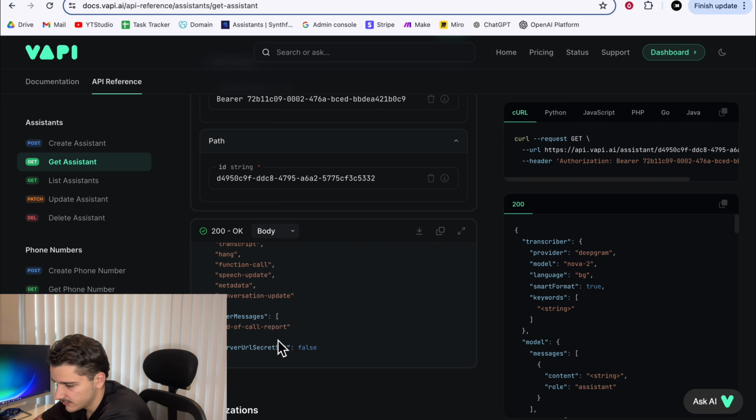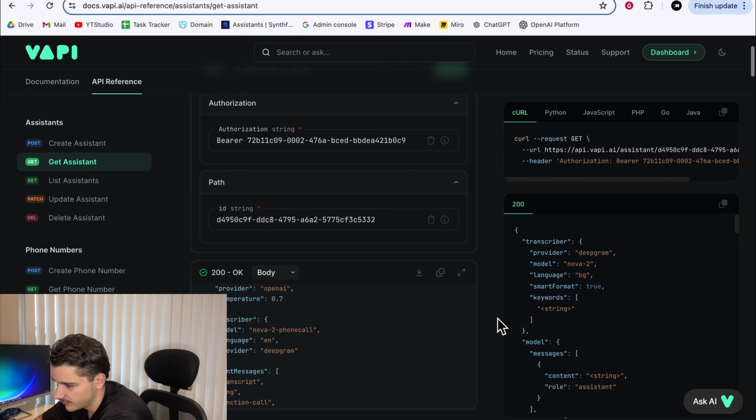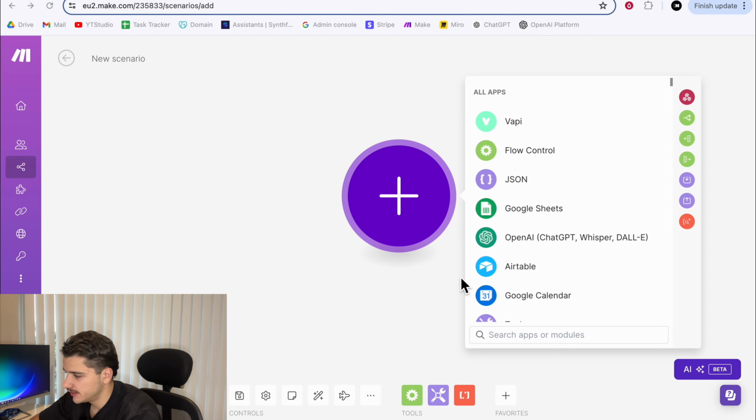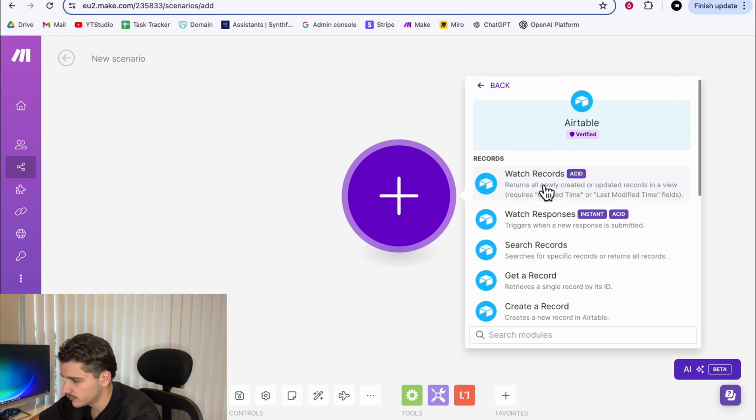One thing we do need to do here is we'll add a new value at a later date at the bottom of this JSON code. That'll be when we create a Make scenario. So leave that for now and let's head over to Make. Okay, in Make, first we need to start getting some data from our CRM, so our Airtable. Go ahead and click Airtable and Watch Records.